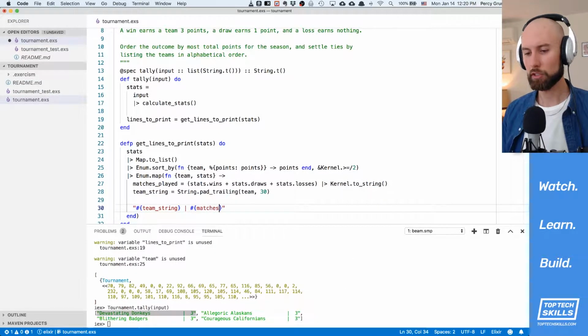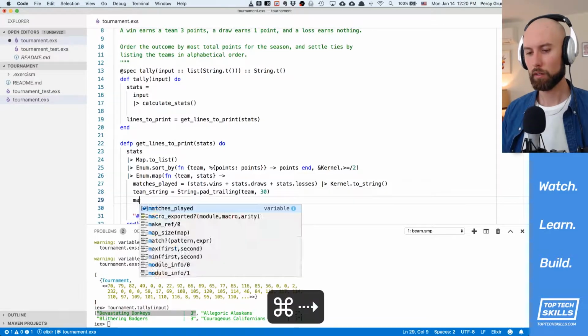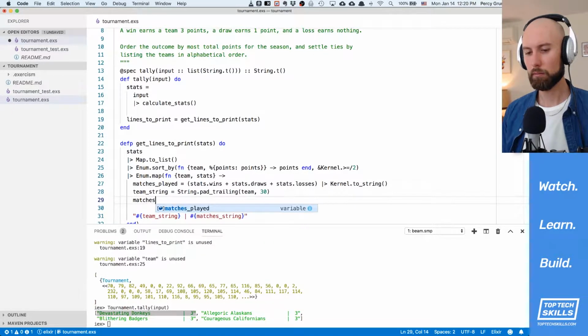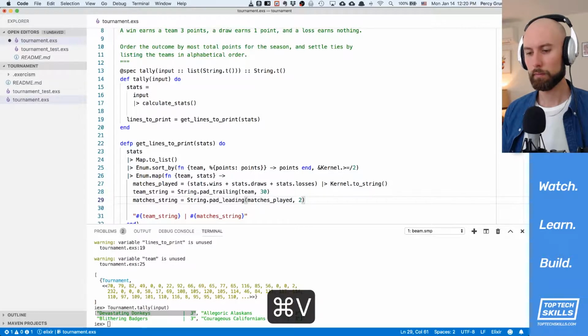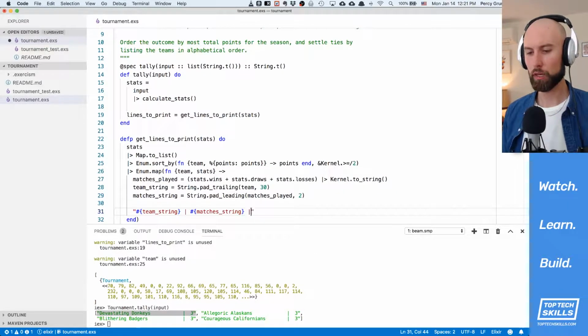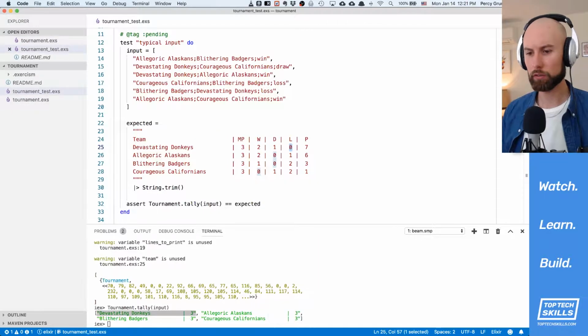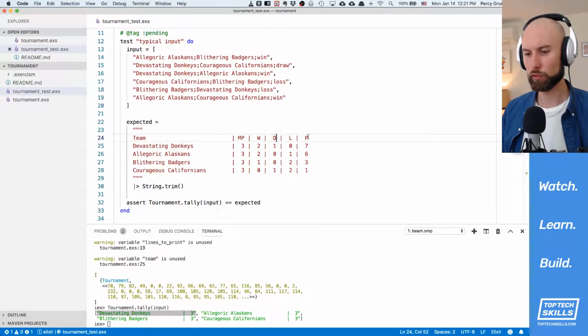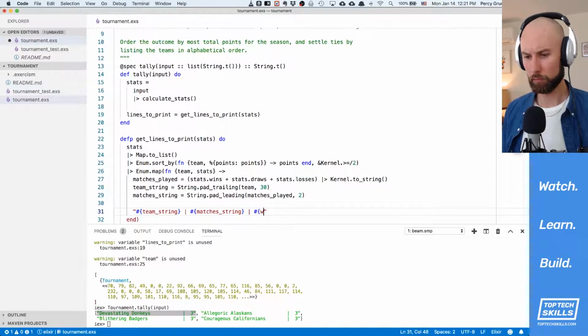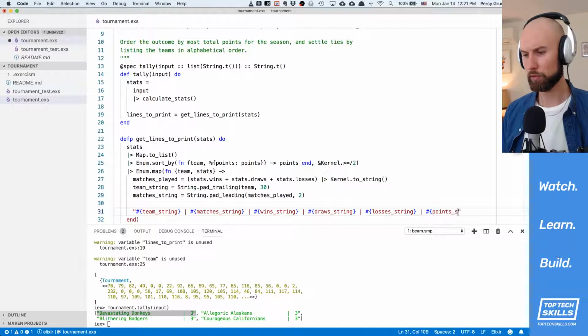I'll call this matches string. And I'll put that here, matches string. Okay, and now we just need to go through and do this for the other items. If I go back to this, we have wins, draws, losses, and points. So what we have here is wins string, draws string, losses string, and then finally we have points string.